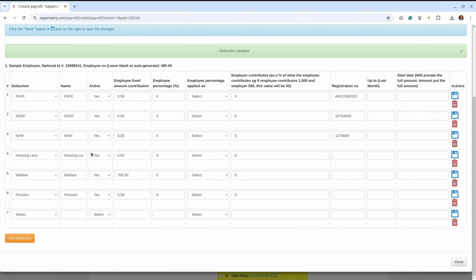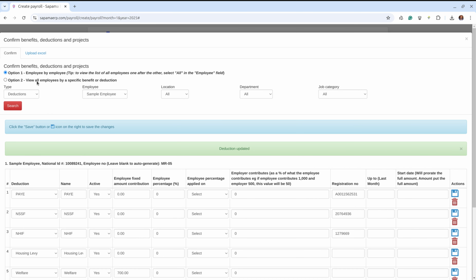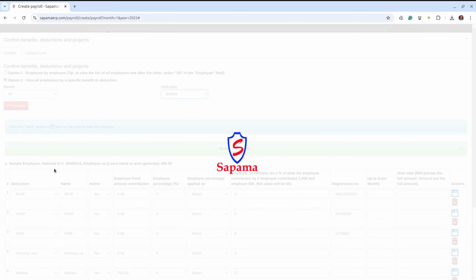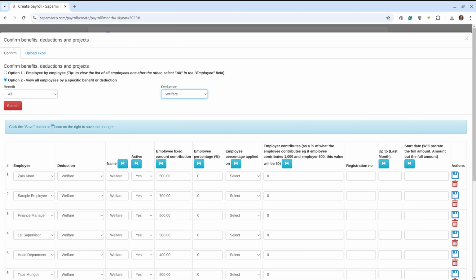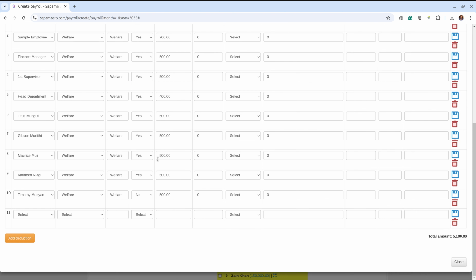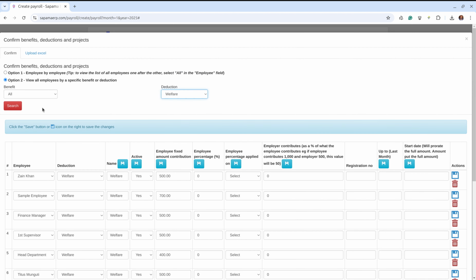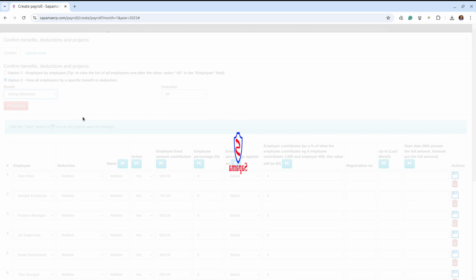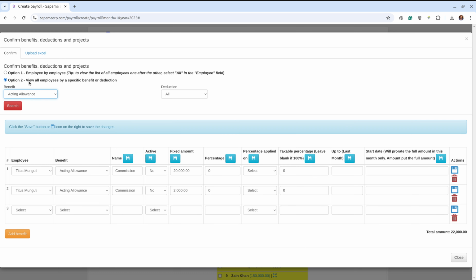So this will show a list of all the employees. There is also this other option where if you want to see all the deductions for a specific, let's say welfare, you might want to see all the deductions for welfare. So you just click there, so you'll see all employees with welfare. The same case, let's say you want to see all employees with acting allowance. You just click acting allowance. You can also add here acting allowance 3000.